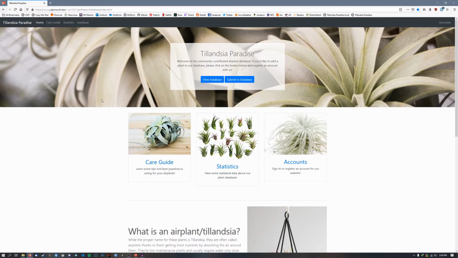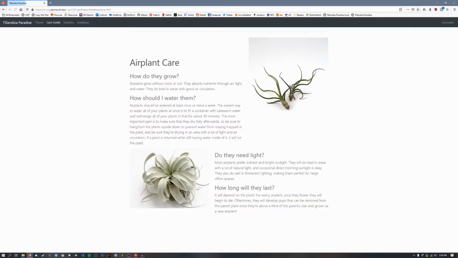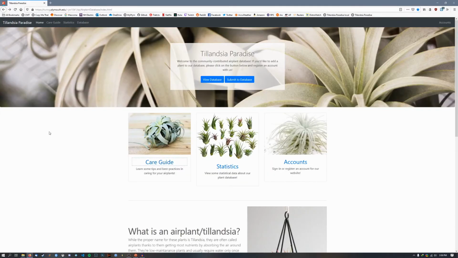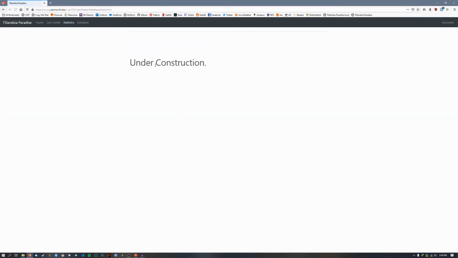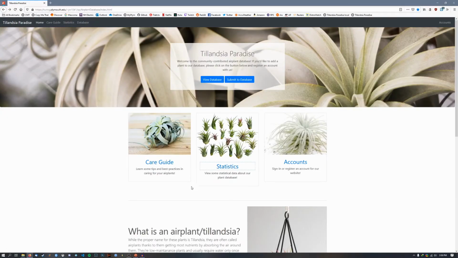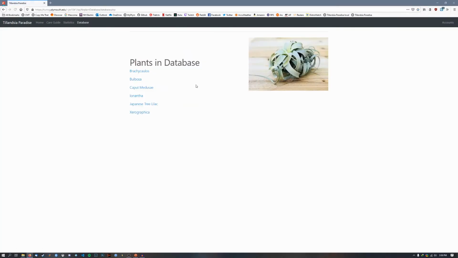So we're back at the home page. So we have the care guide, which is kind of just in general, how do you care for air plants? There's general rules that are true of most plants, but particular ones will have particular needs. So that's outlined in their database entry. We have the stats page, which again is currently under construction because I didn't get a JavaScript library working in time. And then we have the actual database. So let's just click View Database.